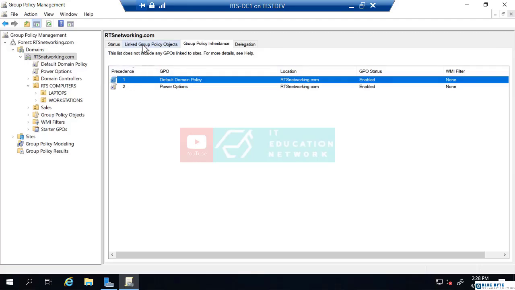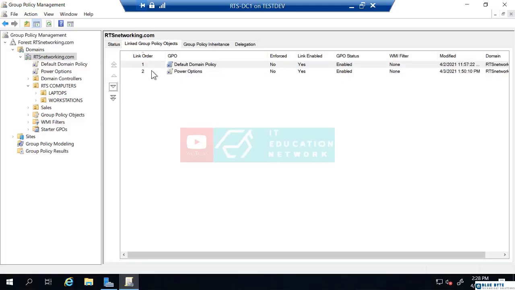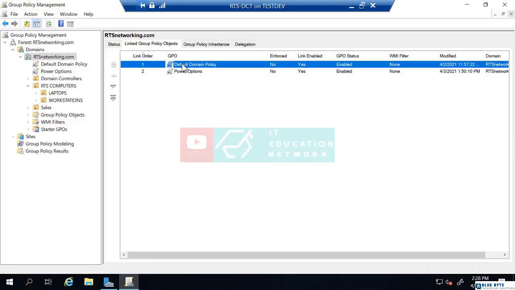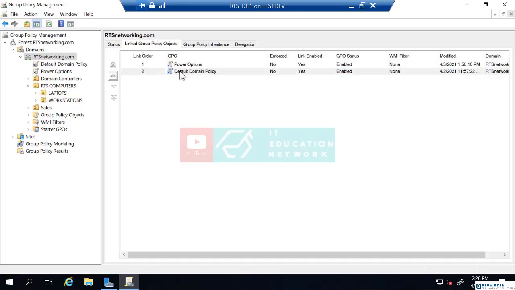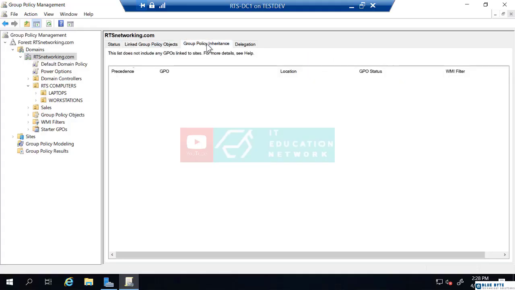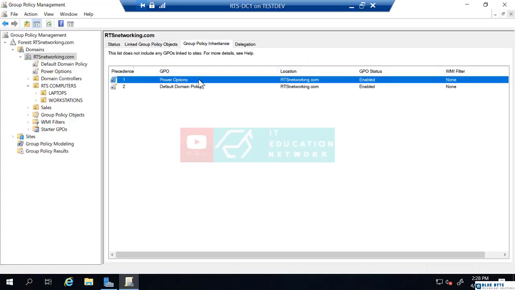Well, if I go back to Linked Group Policy Objects, and I'm just going to click on my Default Domain Policy, link order 1, and I'm going to click this down arrow, and notice Default Domain is now number 2. If I go back to Group Policy Inheritance, that change is reflected here. So now, Power Options, that GPO has the highest precedence, and my Default Domain would have the lowest. So now if there's a conflict, Power Options would actually win. So that can be adjusted.